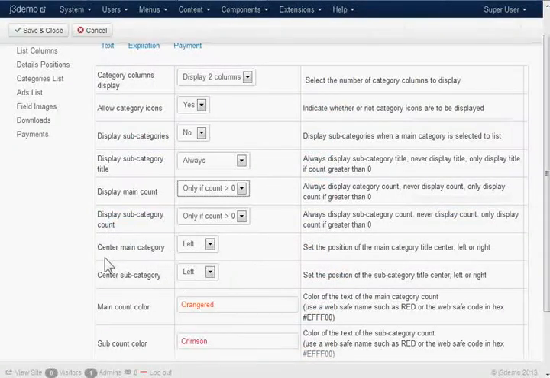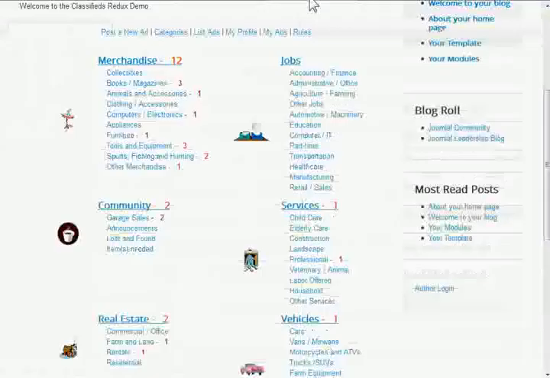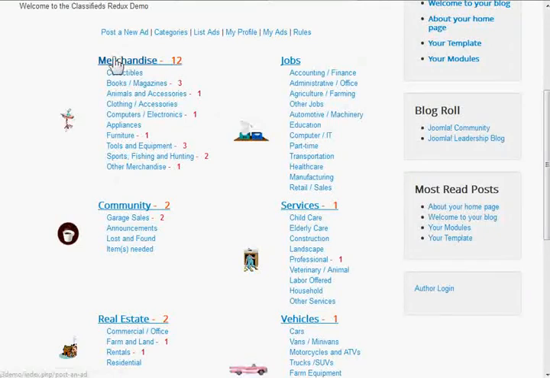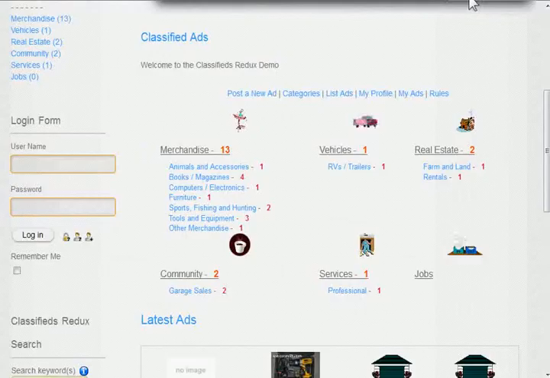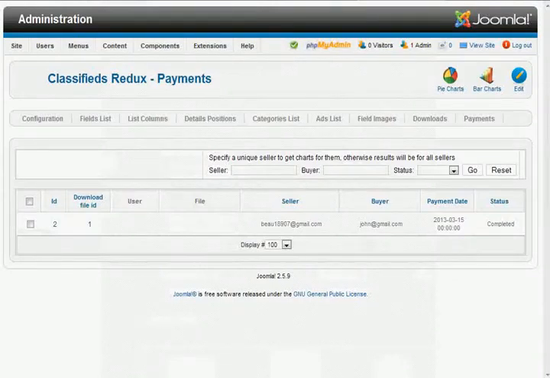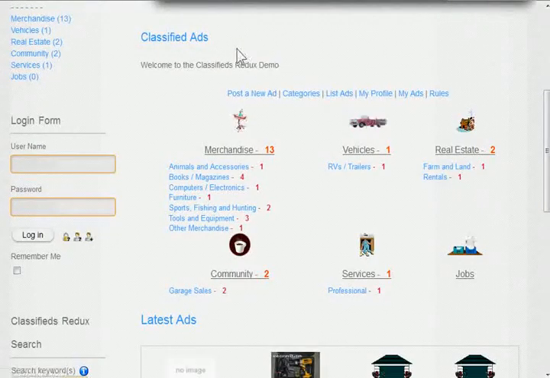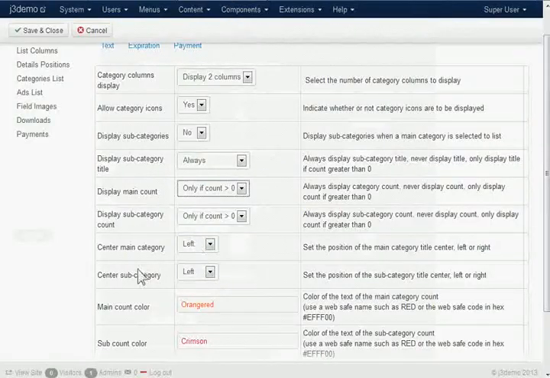Okay, the center the main category. This is the position of the title, where it's going to be placed. In this case, it's left aligned, as you can see. I don't believe I have it set for either one to show, so why don't we just quickly go. So here on this demo site, I went in and I changed the administration to tell it to center the titles. So you can see how they're centered, but the subcategories are still left aligned. Okay, so you have a choice in both situations as to whether you want them left, right, or centered.